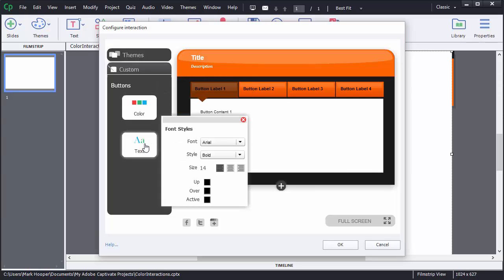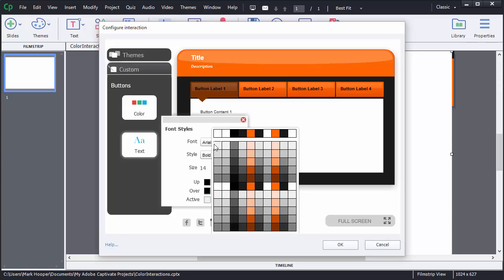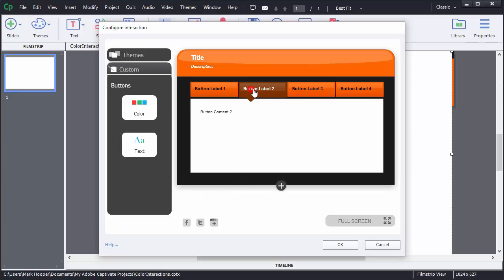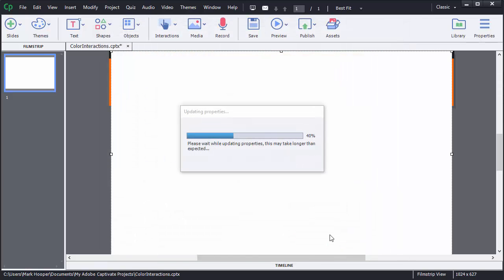Now I'm going to want to update the text color for the active state to be lighter. I'm going to go with a white, which I think will give it a nice contrast. Now I'm going to test to make sure that my interaction is ready to go. And when I'm done, I'll click OK.